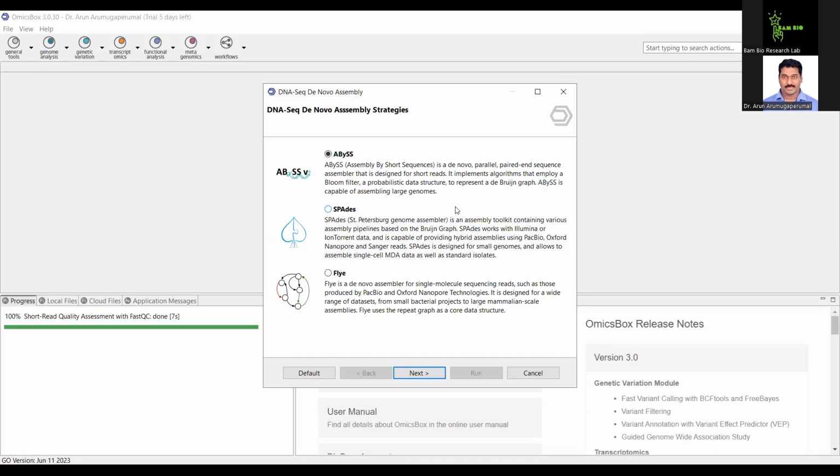If you want to ignore that, because that will be a kind of bias, or if the reference genome is not available, you are sequencing an organism for the first time, then you can go for de novo assembly without the reference genome. You directly check for overlap between the reads and then get the consensus contigs. So here in this software, you have ABySS, SPAdes, and Flye. These are some algorithms which you can use for de novo genome assembly.